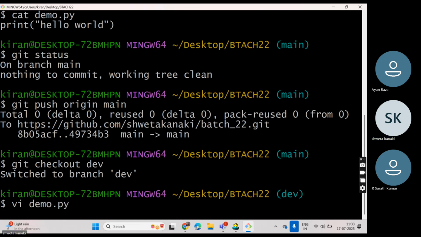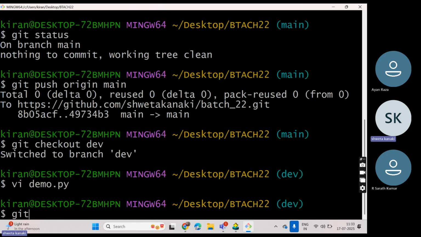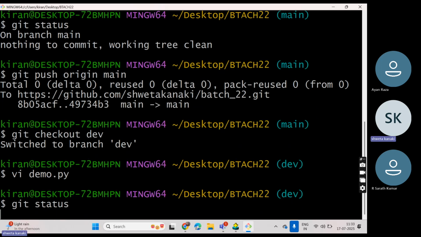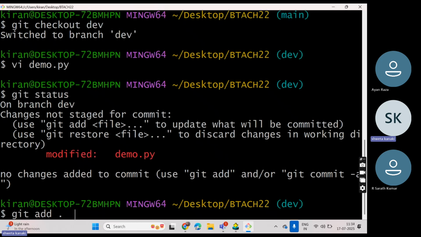demo.py. Okay, vi demo.py. Insert a equals 10. Right? So the status, if you see, is modified. So what do I have to do? I have to use git add if I want to push into the dev branch of the global repository. Right?